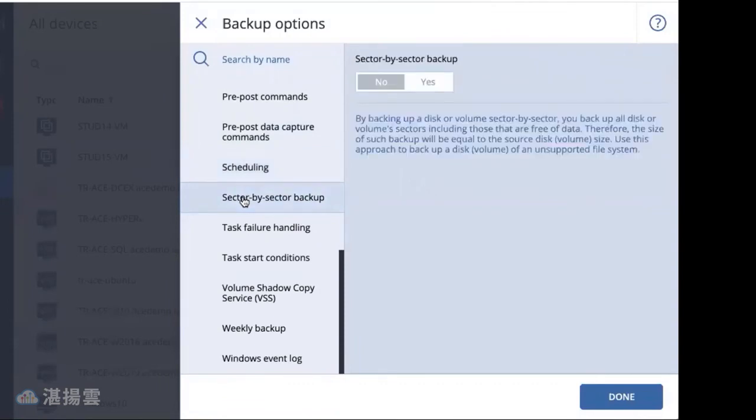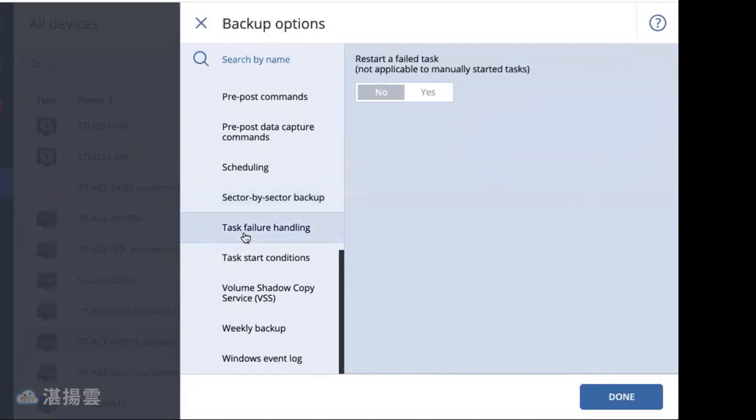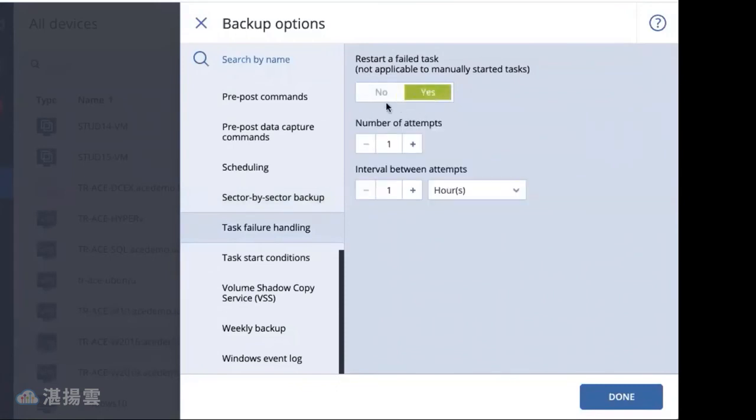Next, we'll look at sector by sector backup. This is a very rarely used feature, but it is useful if you're trying to make a perfect gold copy of an existing image, because this will include all of the sectors, including those that are unused. Task failure handling is very much like the error handling: off by default, but if you turn it on, you can have the intervals and number of attempts set.